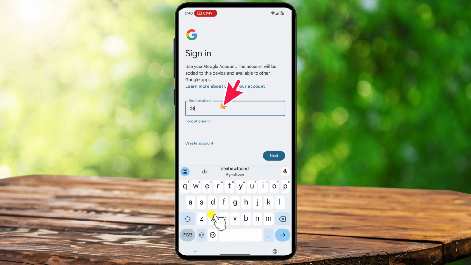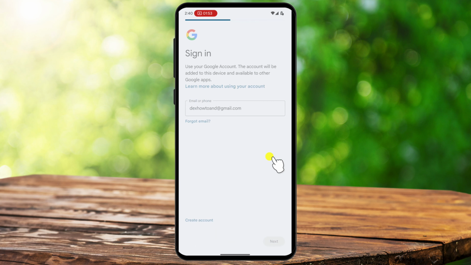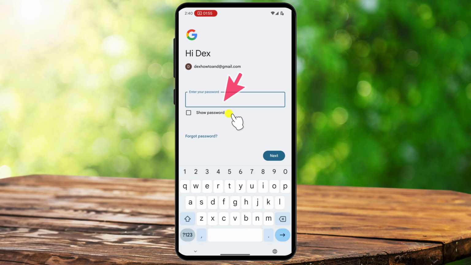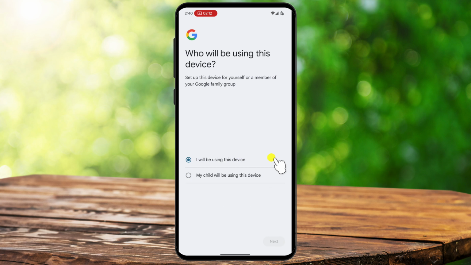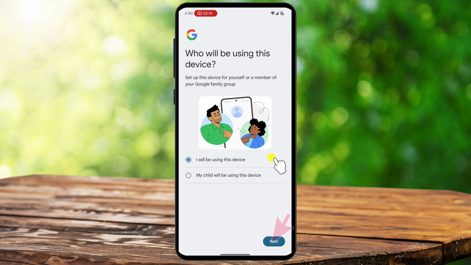Type your email address or phone number associated with your Google account and tap Next. Enter your password and tap Next. If two-factor authentication is enabled, complete the verification process. On this step, select the proper access. Use this device for you or for a child and tap Next.